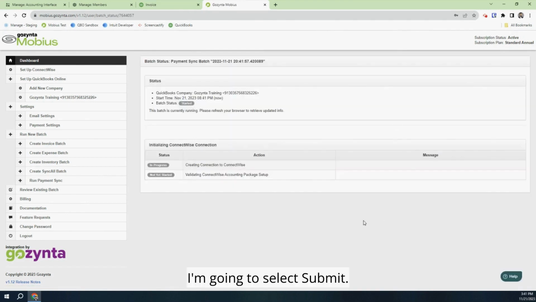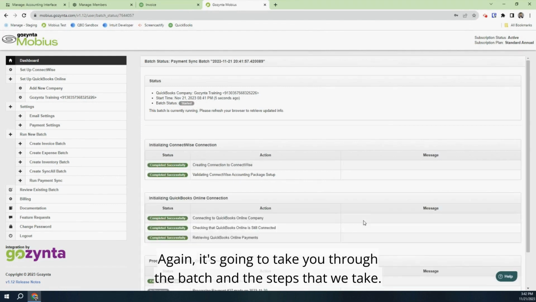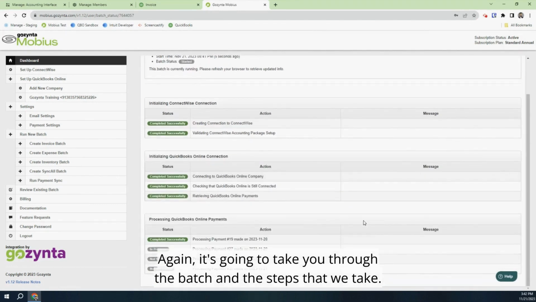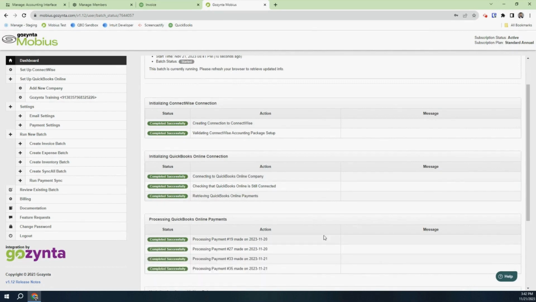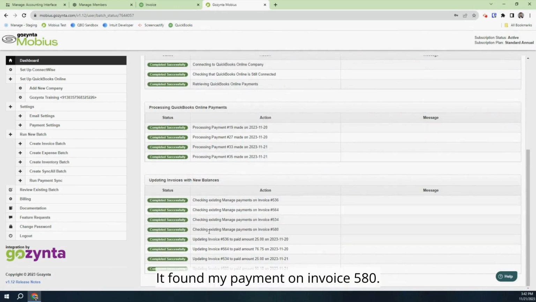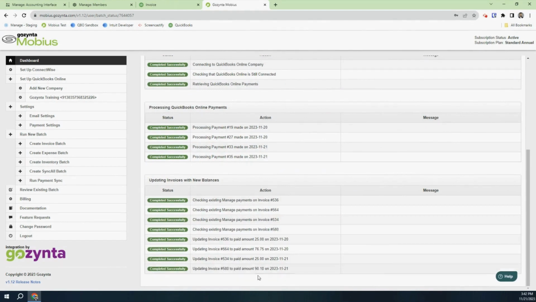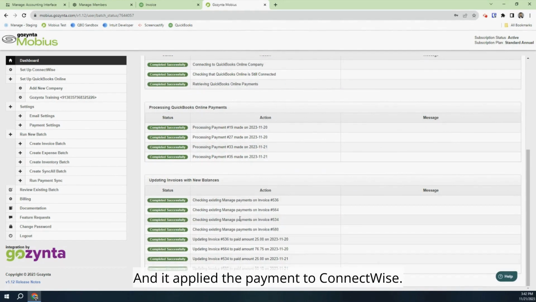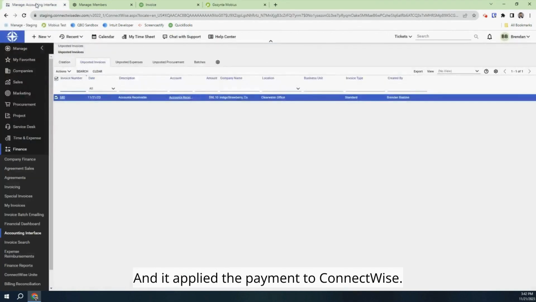I'm going to select Submit. Again, it's going to take you through the batch and the steps that we take. So it found my payments. It found my payment on invoice 580, and it applied the payment to ConnectWise.